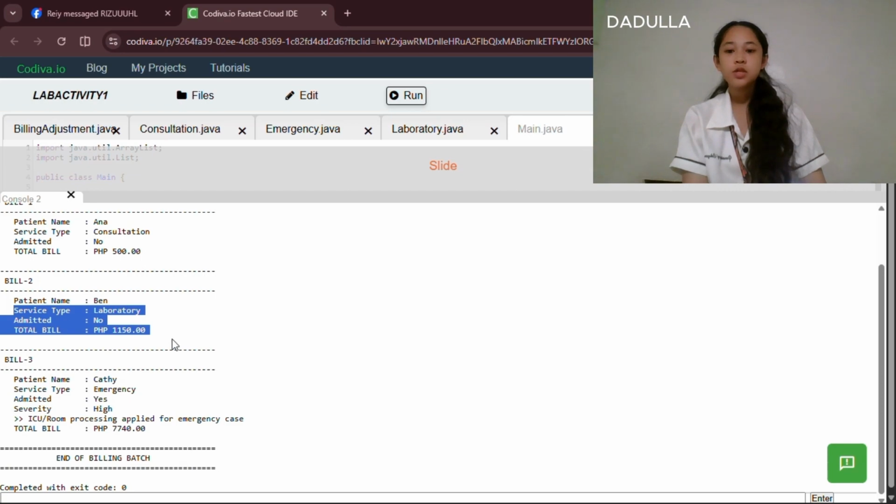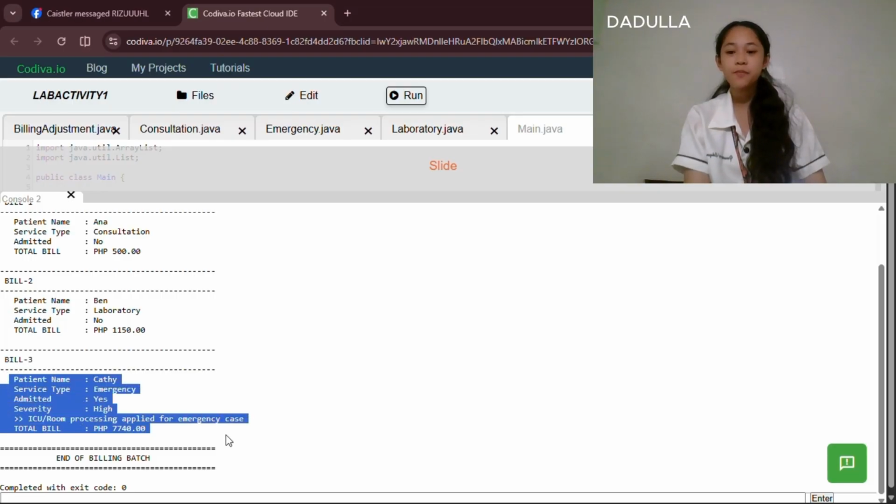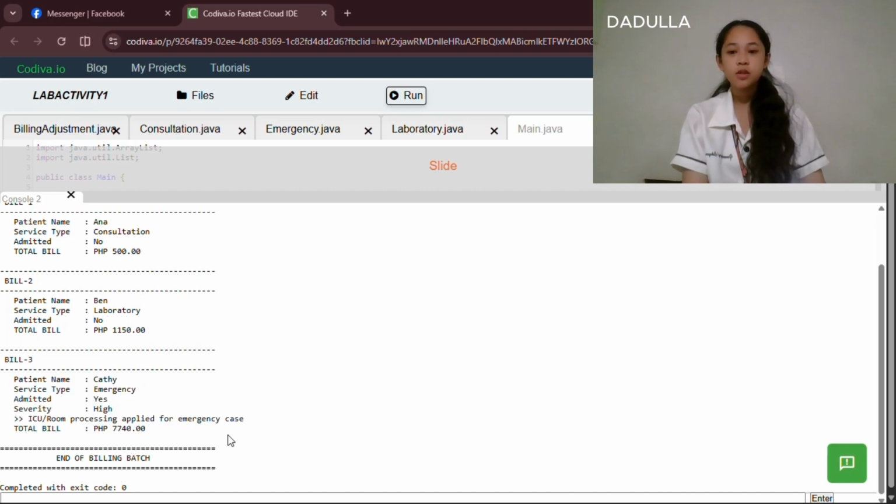Now, the most interesting one, bill 3 for the patient Kathy. She was in an emergency case and was admitted to the hospital. Her condition is marked as high severity because it's an emergency case. The system automatically applied ICU and room processing. That's why her total bill is significantly higher. It is about 7,740.